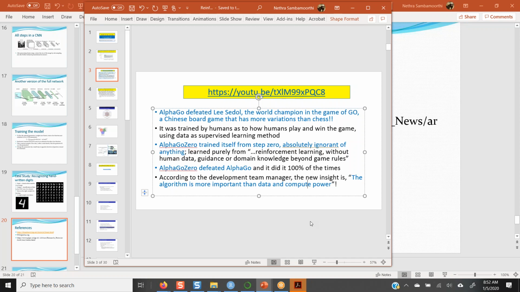Okay, the algorithm is more important. After a while they'll say data is more important than algorithm. So don't worry, but that's fine. Sometimes you want to hear from winners what it means for them to win, right? A winner always has something to say, and we all want to listen to that.